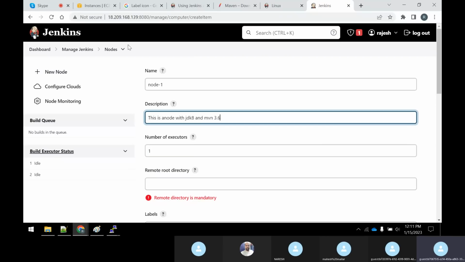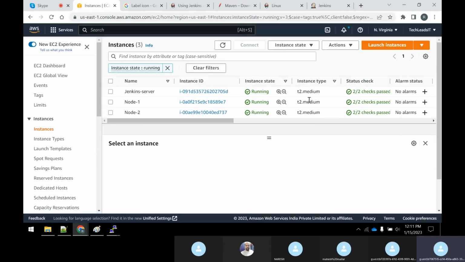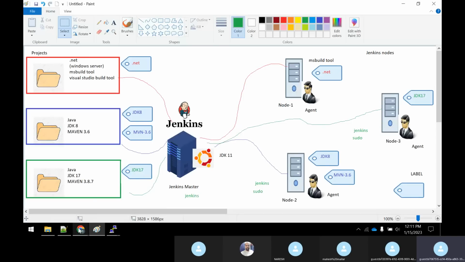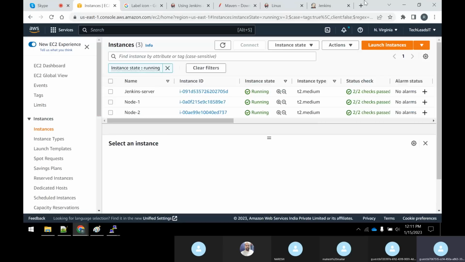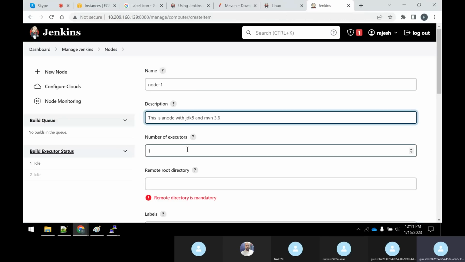So when I'm selecting the node one, I selected node one as a T2 dot medium. With the T2 dot medium, you are getting two virtual CPUs or two core CPUs. It means that you can create the number of executors as two.